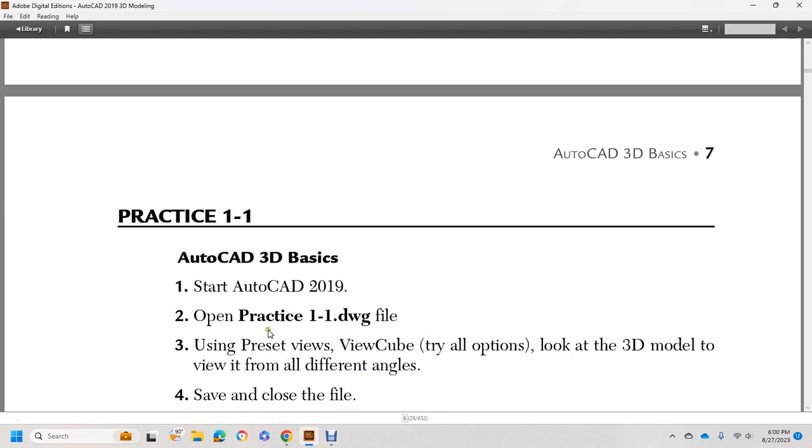Alright, practice 1.1, AutoCAD 3D Basics. Start AutoCAD 2019, open practice 1.1 drawing file, preset values of the view cube, try all options, look at the 3D model from all the different angles, save and close file.